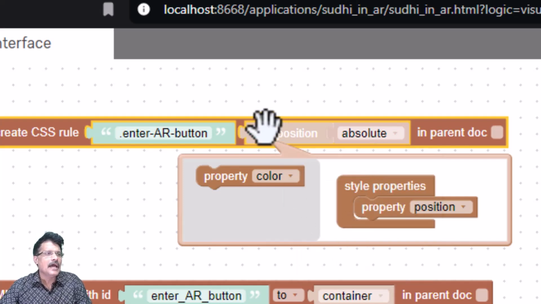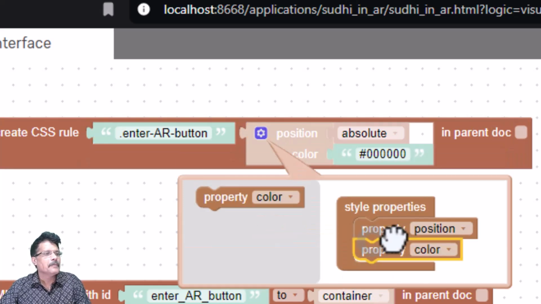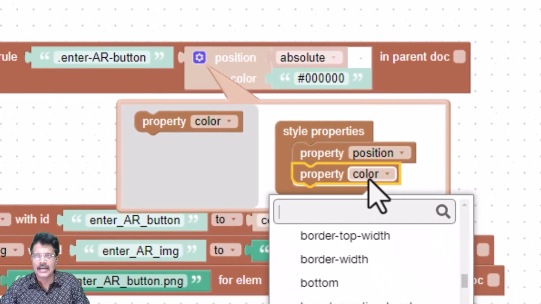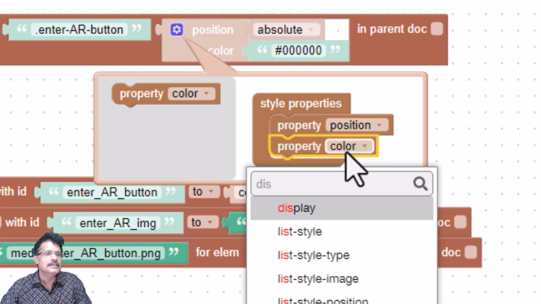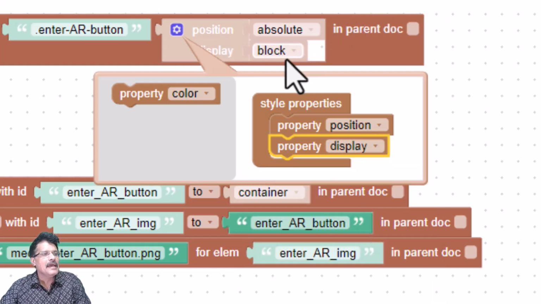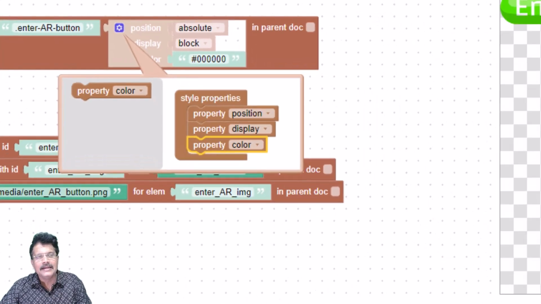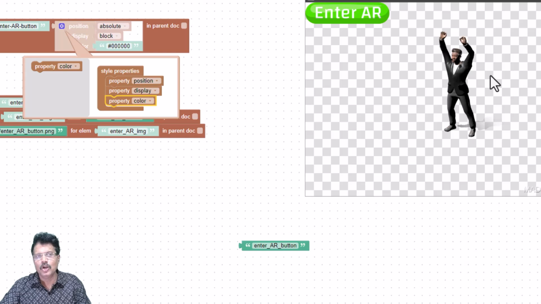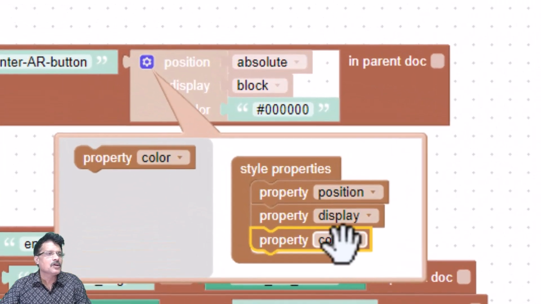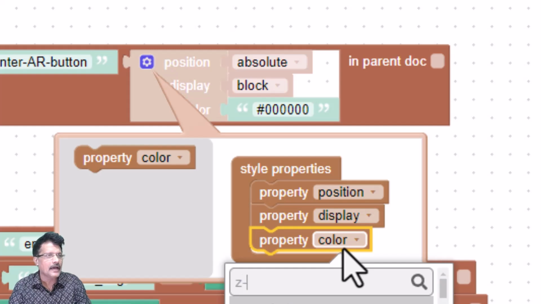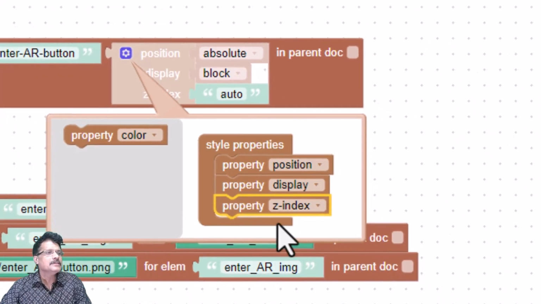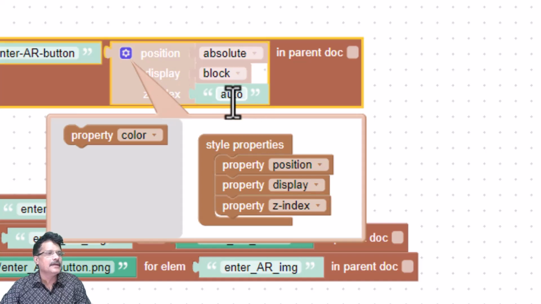Then the next property I am going to add here is, I will drag one more property here. The second property I am going to call is display, and for this display I will leave it as block. Okay. Now the next thing is, I want this AR enter to be above this image. It should not go behind. So for this, I will call one more property here called z-index, and now automatically you have z-index added here. I am going to set it to 1.